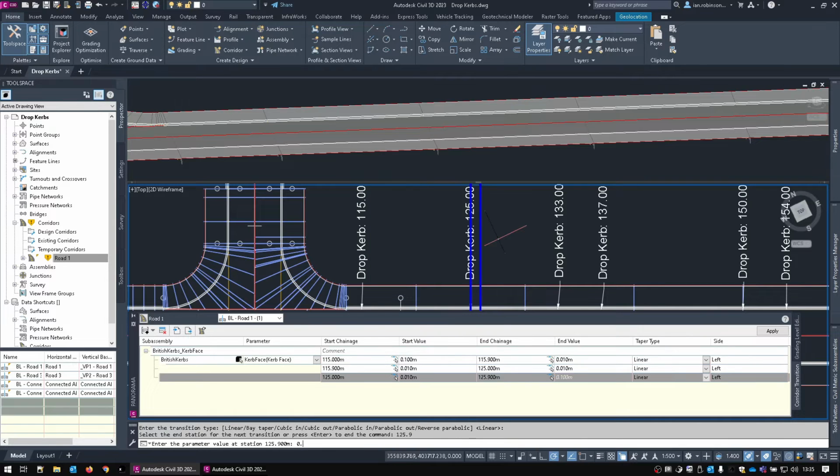That will be 0.1. Enter, and linear will enter. Now, if I apply that, watch what happens in here. I'm going to go out with command first and then apply that. You'll see it appear up here. There it is. Okay, so that's applied that right the way across there.